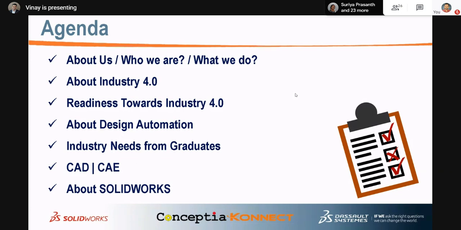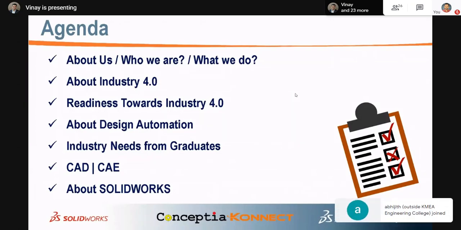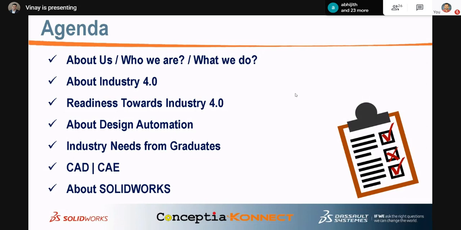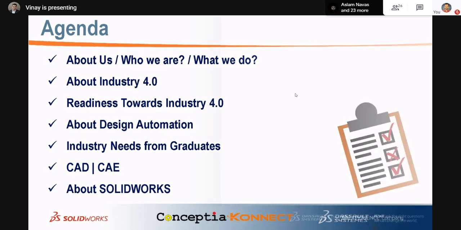What is automation then? Recently, Industry 4.0 talks about automation. So what is automation? These 3 points are the current industry trend. Keeping this as the trend, what does industry need from graduates? Now, how do you have to prepare yourself? How will CAD and CAE help you students guide your professional life? And about SolidWorks, what offers Dassault Systèmes SolidWorks is bringing for you. So this is what we are going to discuss.